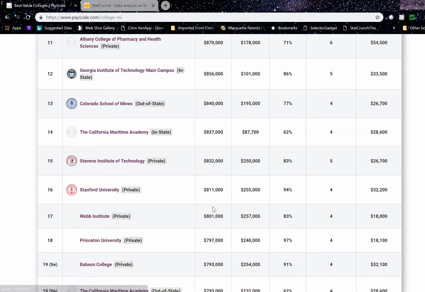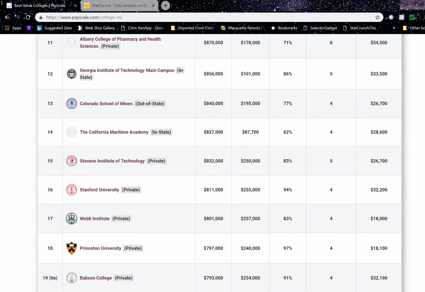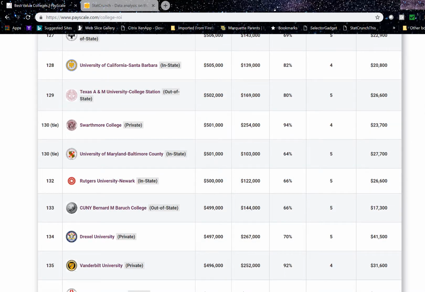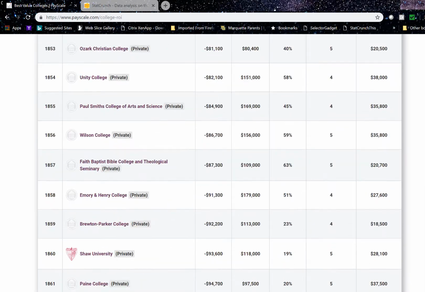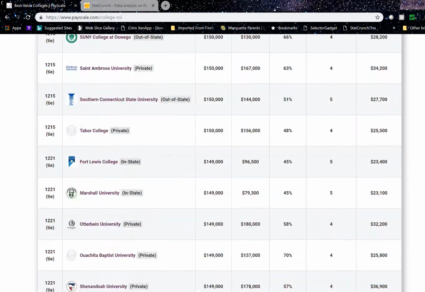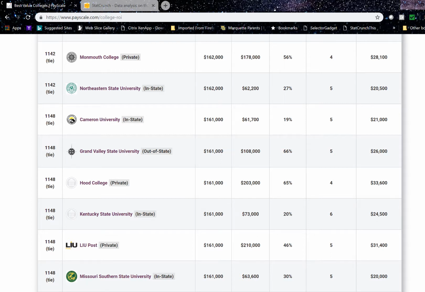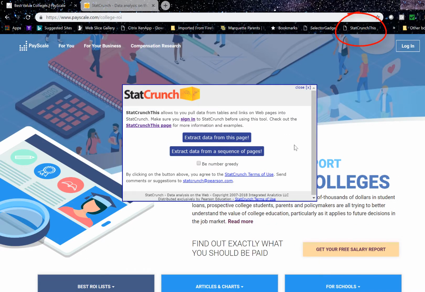The table then loads on the web page, and now you can see, if I scroll down, how large that data table is. I want to grab all of this data and load it into the StatCrunch spreadsheet. To do so, I simply click the StatCrunchThis bookmark. When I click the StatCrunchThis bookmark, this dialog box appears.